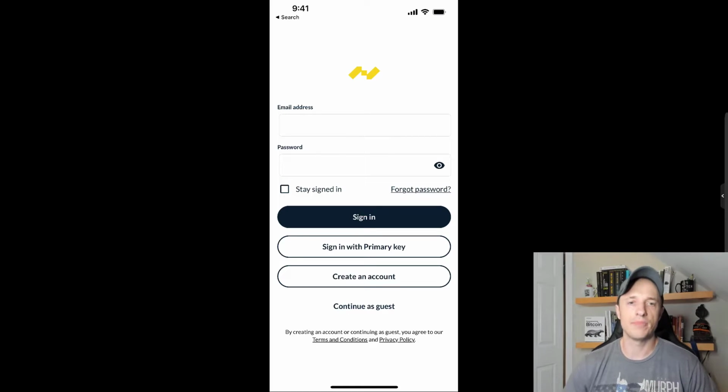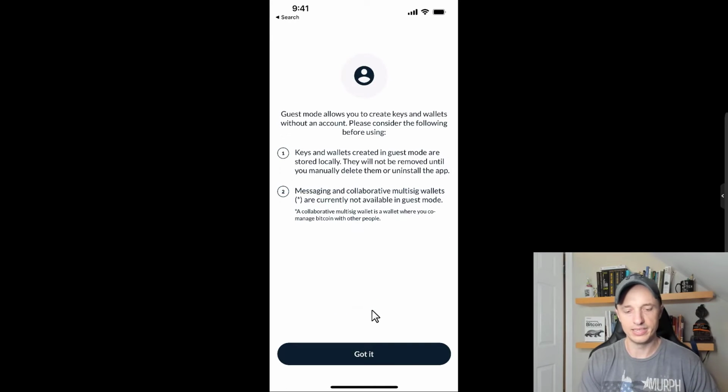So I've downloaded the app, and it asks us if we want to go ahead and sign in, or we can create an account as well. Now this is if you want to do collaborative custody, or you want some other more advanced features like inheritance planning or something like that. So in this particular example, I'm going to continue as a guest. So I'm not going to have any sort of KYC material associated with my account. So I'm going to tap on continue as guest.